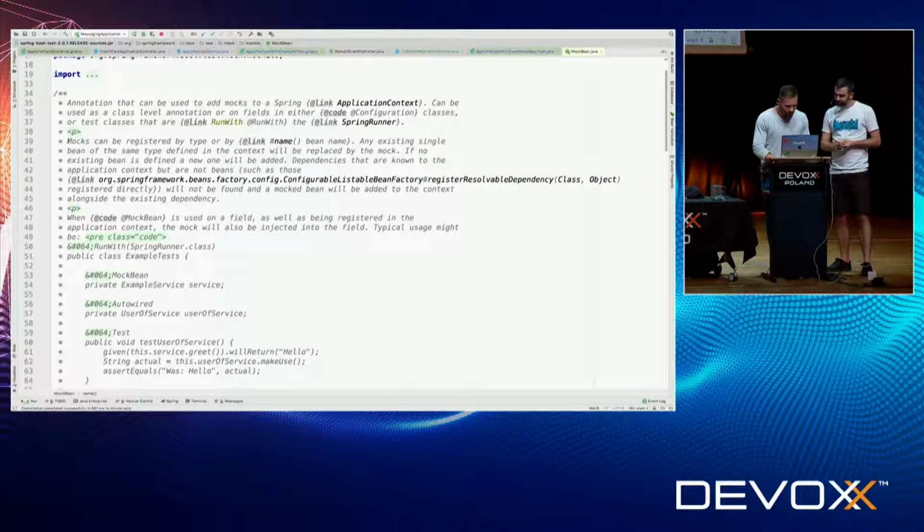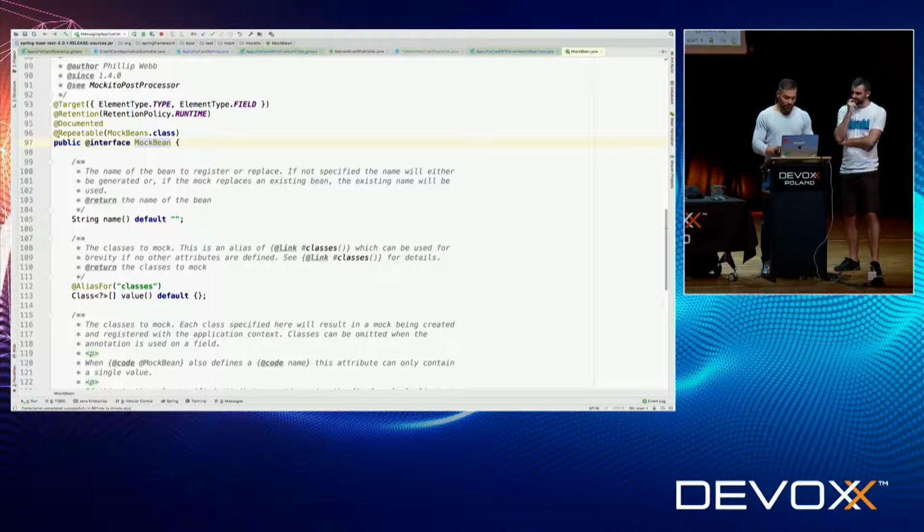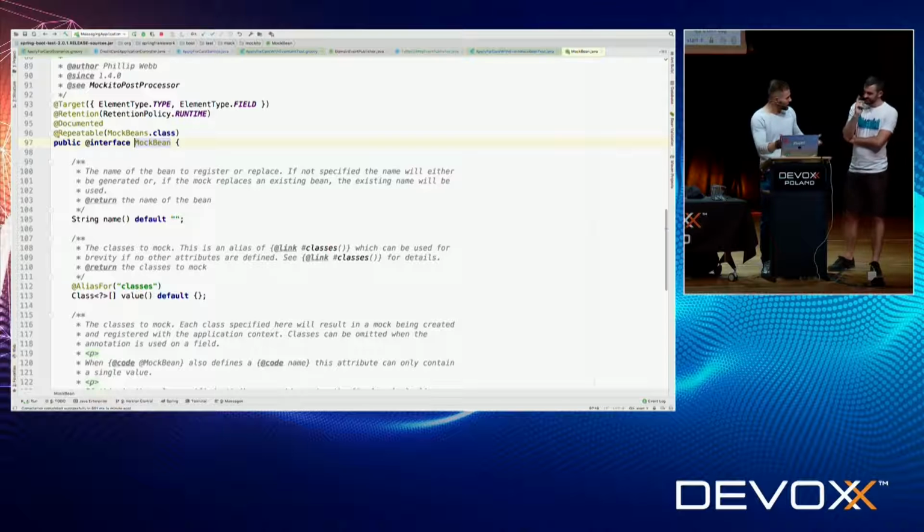So mocks can be registered by type. Any existing single bean of the same type, blah, blah, blah, will be replaced by the mock, which is expected, obvious, right? If no existing bean is defined, a new one will be added. I don't know about that. So that's by nature of this component, so that's our fault. Okay. Good thing we read the docs, right?